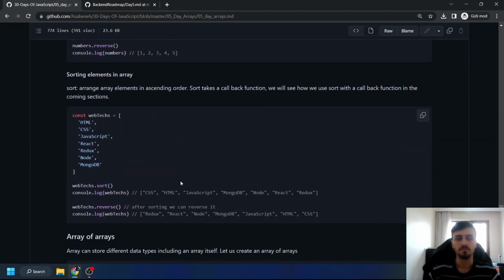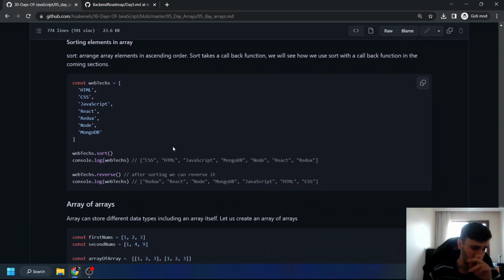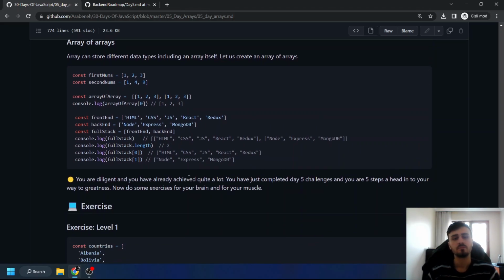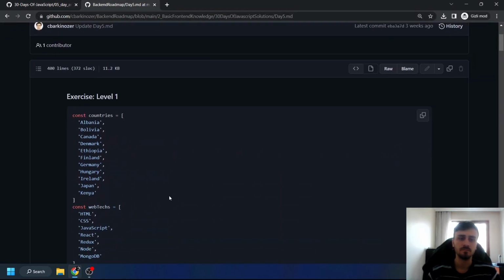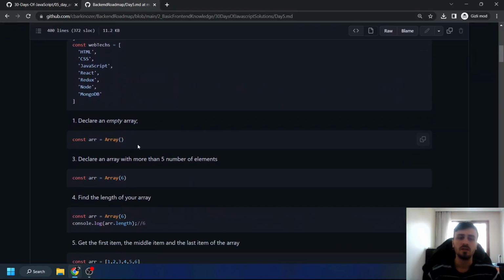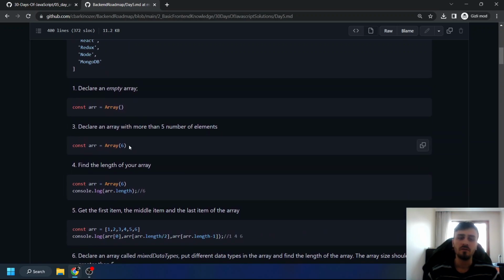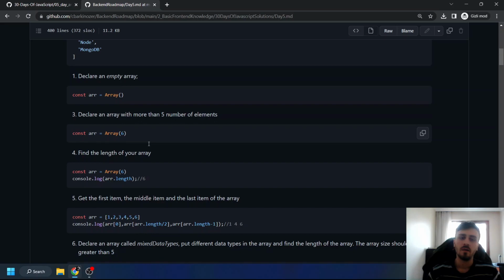You can sort elements using the .sort method. If it's a string value, it will sort alphabetically, A, B, C to Z. If it's a number, it will sort in increasing order. Exercise time. So we are creating an array with 5 elements, giving 6. Size is 6, and it will create 5 numbers, as you can see here.